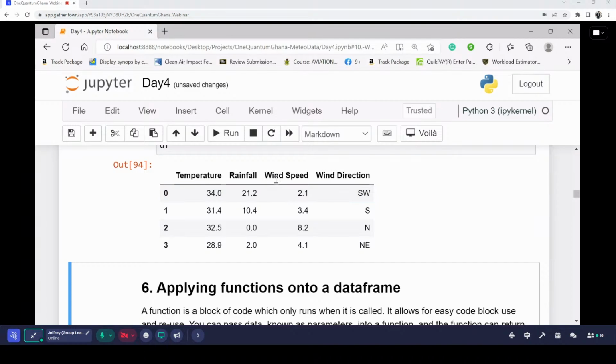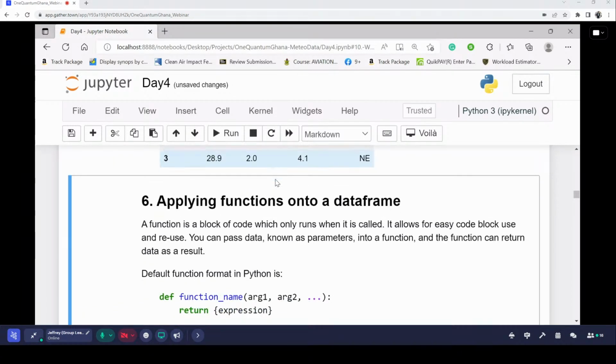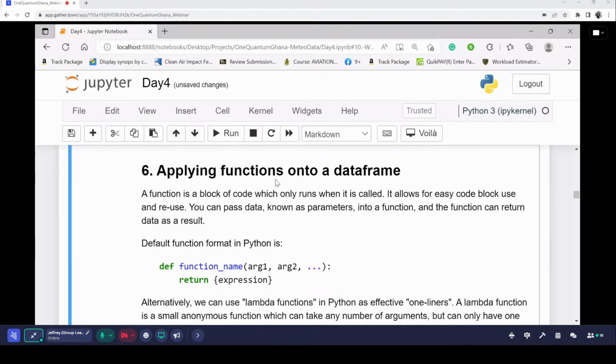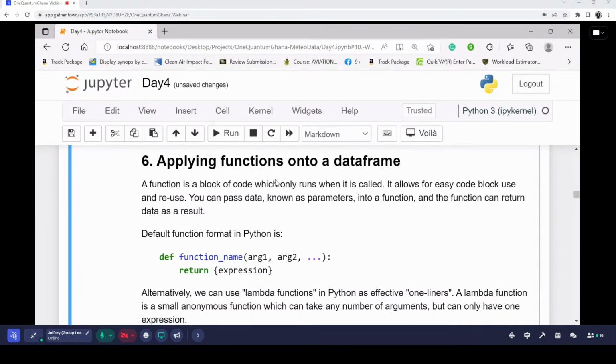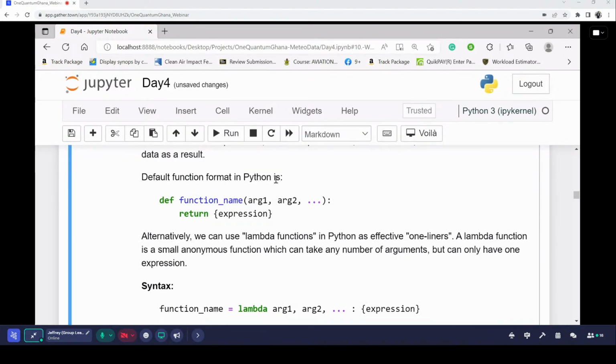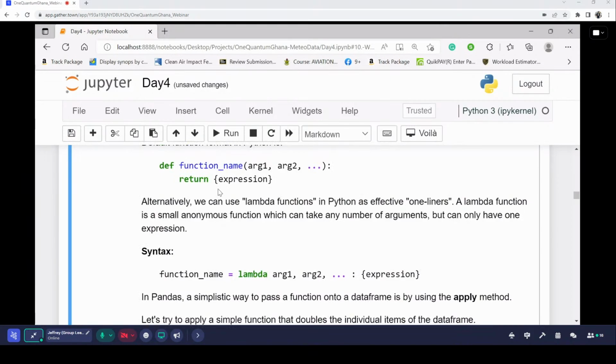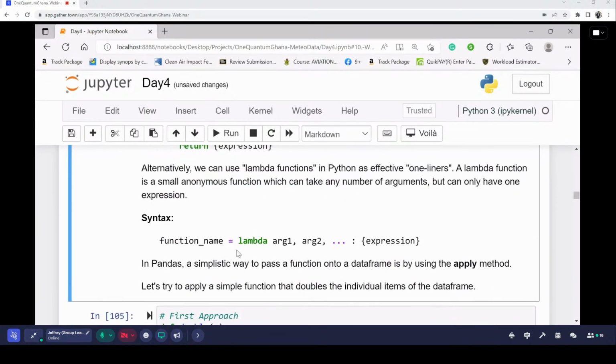So while we go on, if there's any question, you can still bring them up so that we can address them. And then we also talked about the fact that once we build a function, we can apply the function to data frames, series, and whatever you're having, based on the Pandas approach. We looked at functions in two forms, as the default function build, and then also the lambda expression approach of building functions.